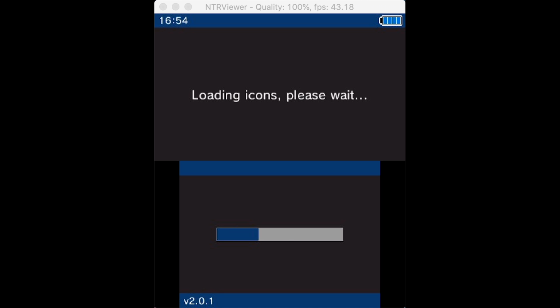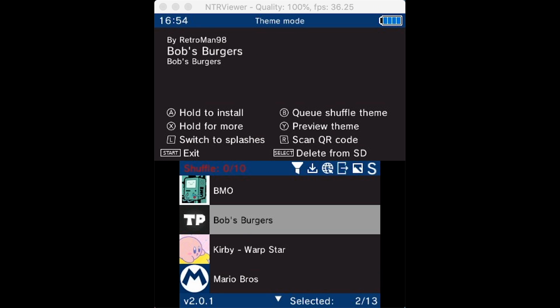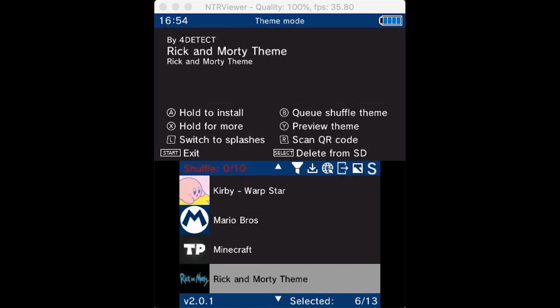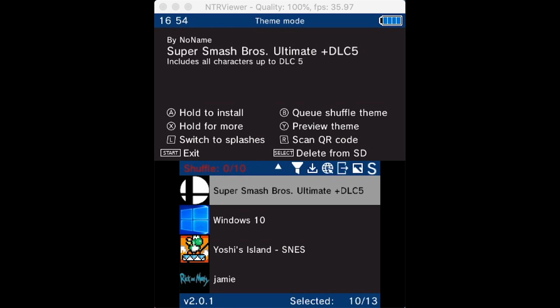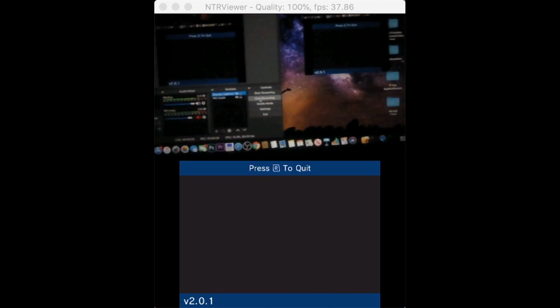Once you open it up, it will load up your themes and splashes. As you can see, I already have some themes here. I got BMO, Bob's Burgers, Kirby, all these. Now, I wanted to show you guys an example of how you could get these through QR scanning through the Nintendo 3DS. So, the first step would be clicking R, which will open up the scanning camera.